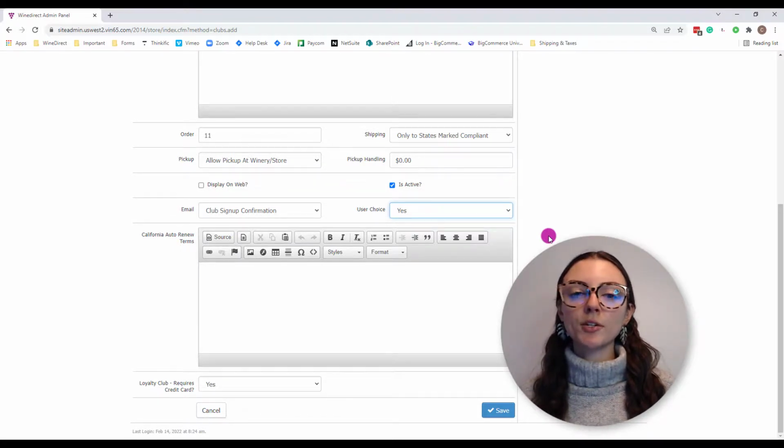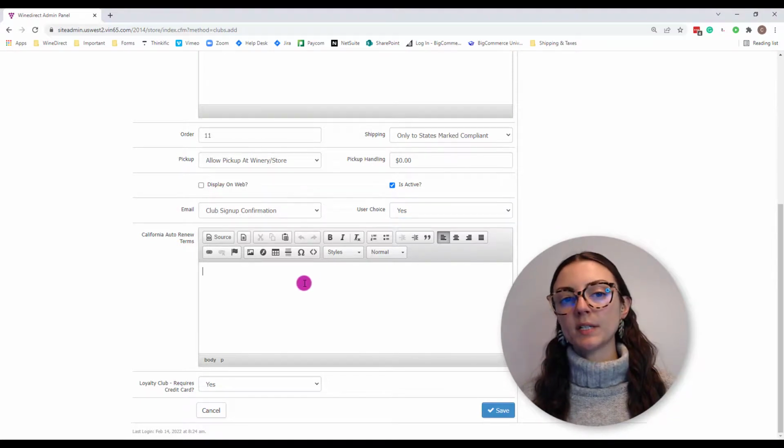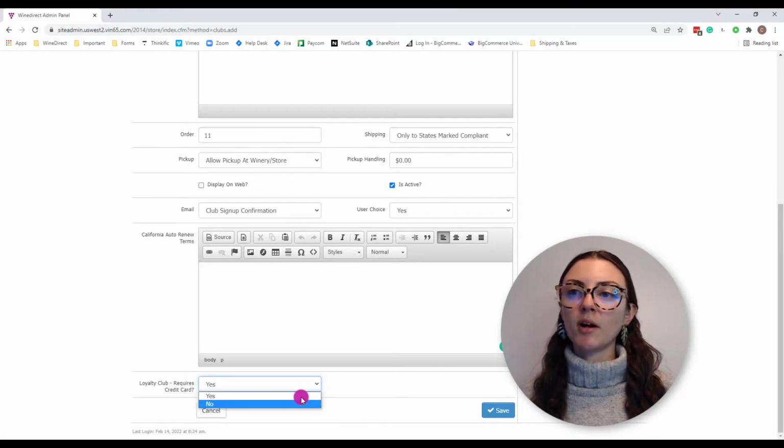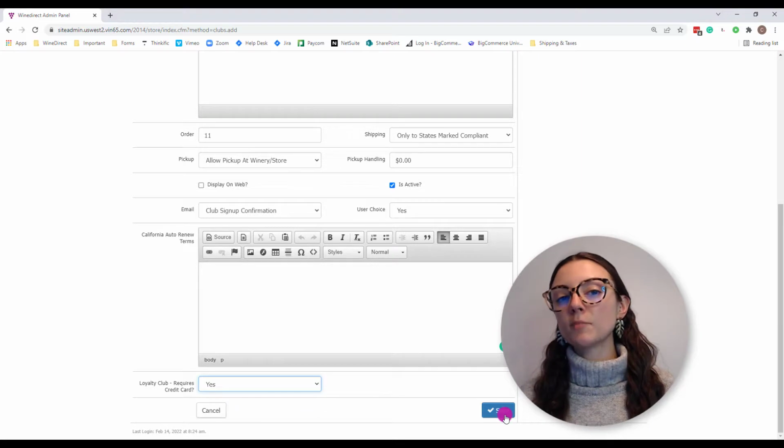Next, you'll want to put your California auto renewal terms here. This will only be displayed for club members signing up in the state of California to acknowledge the auto renewal terms for your club. Finally, you can choose to require a credit card upon sign up or not. Once you've made the appropriate adjustments, press Save.